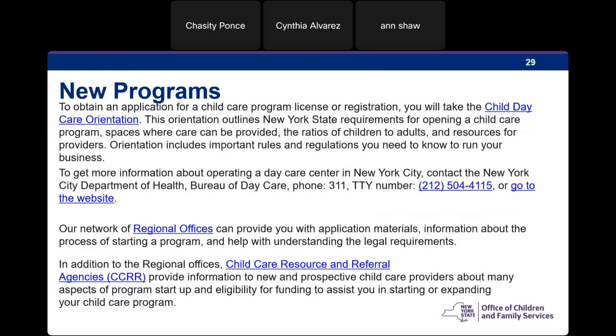Okay, so we're going to go into the OCFS guidance here for any proposed new childcare programs. There are steps that you need to take to become a licensed or registered program, including the childcare orientation. You can find this at the OCFS Division of Childcare website. When you're looking for a new childcare program, you can also, I try to embed the links within these actual slides. So if you hover over the underlined blue childcare orientation, it should come up with the link. But I will include those as well, just to make sure that everybody has what they need.